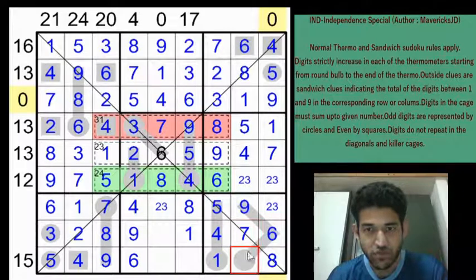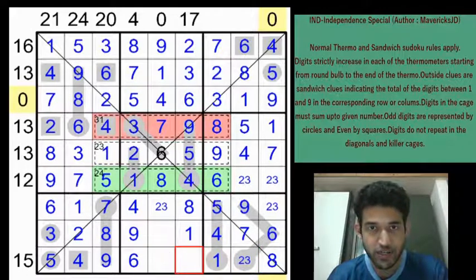So this will be a 2 or a 3, right? 1, 4, 5, 6, 7, 8, 9. So this is going to be 2 or a 3. And now column 6, if you see, there is only one digit left. That is going to be a 7. And this has to be a 2 or a 3 now.